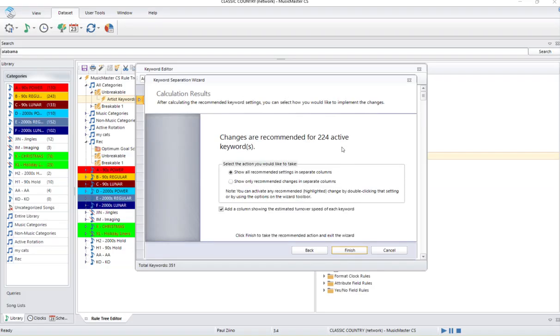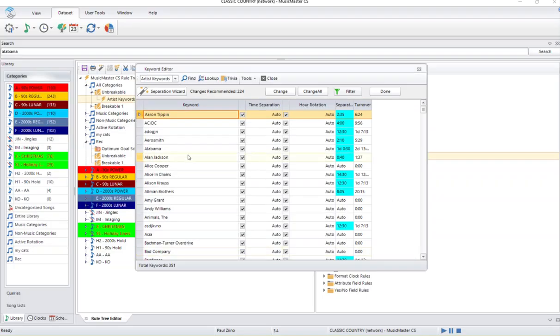MusicMaster does its math and says we've got 224 recommended changes. So I click finish, and here's our information. MusicMaster is suggesting a separation value of 2 hours and 35 minutes for Aaron Tippin based on how much rest we can get. So if we were to say 40%, 235 is 40% of what? It's about 40% of 5 hours or so. So we can assume that Aaron Tippin has a 5-hour separation optimally, but we're asking for 235. We can just accept that by double clicking on the 235, and now Aaron Tippin has to meet a 235 time separation as opposed to that 110 that we set in the rule tree.